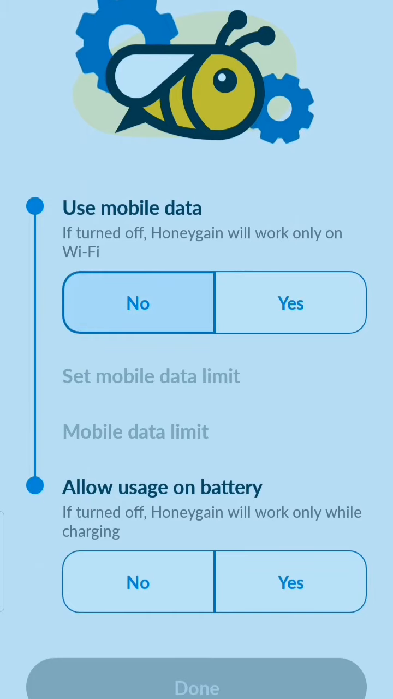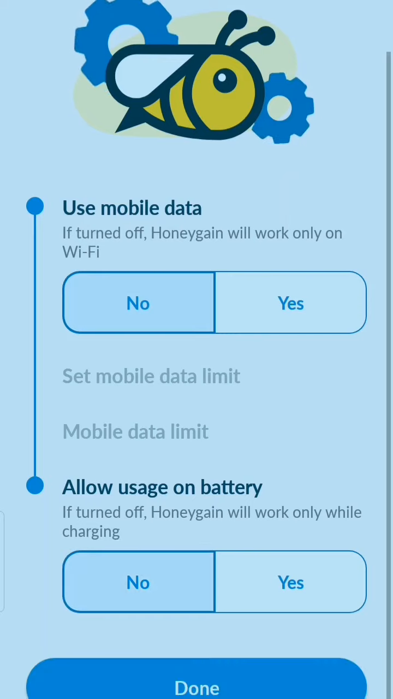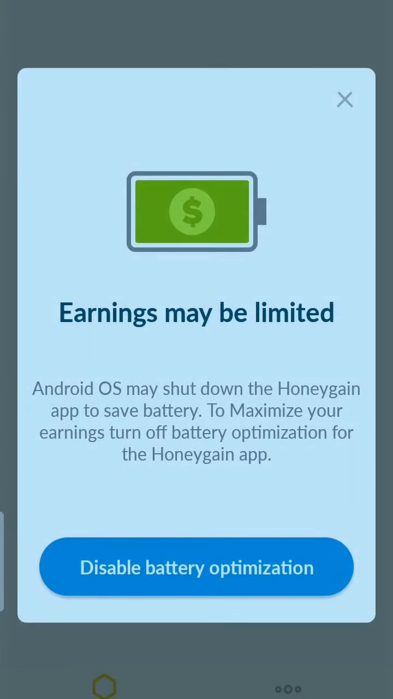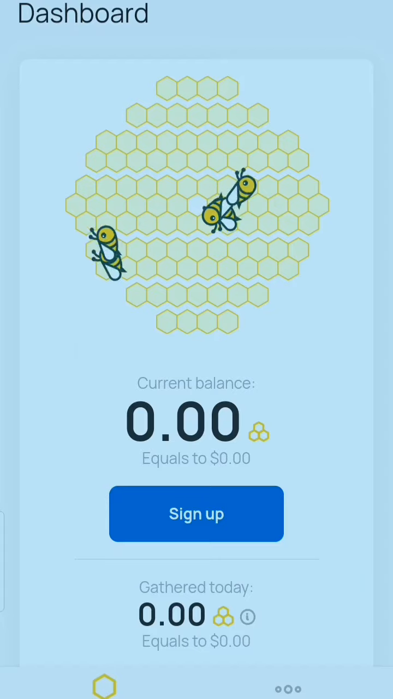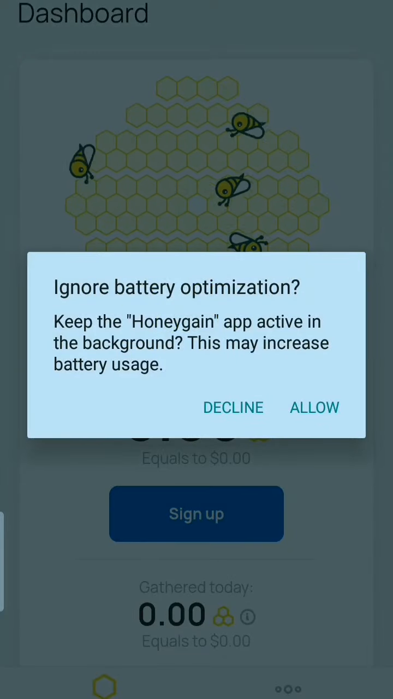And allow use on battery. If turned off, Honeygain will work only while charging. If you click yes, then it will work only when your mobile is on charging. So I am also clicking no here, and done. Now you will see the app interface. So you have to click here, disable battery optimization, allow.